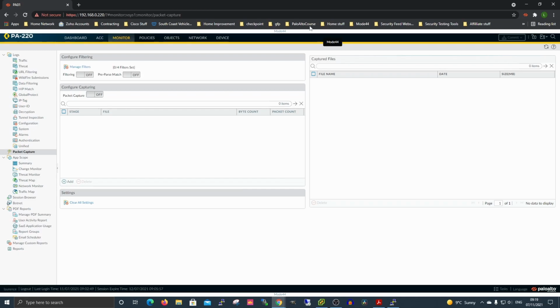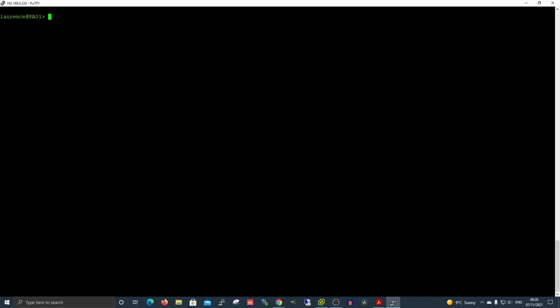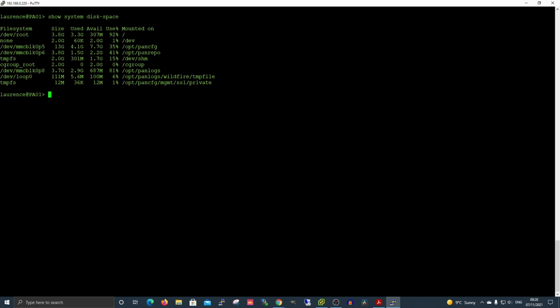Okay, and everything's cleared. And now if we go back and run the command again, hopefully we should see that the disk space is improved. So show system disk-space.